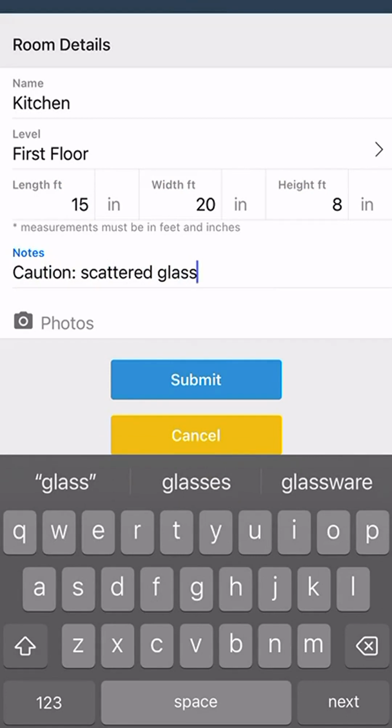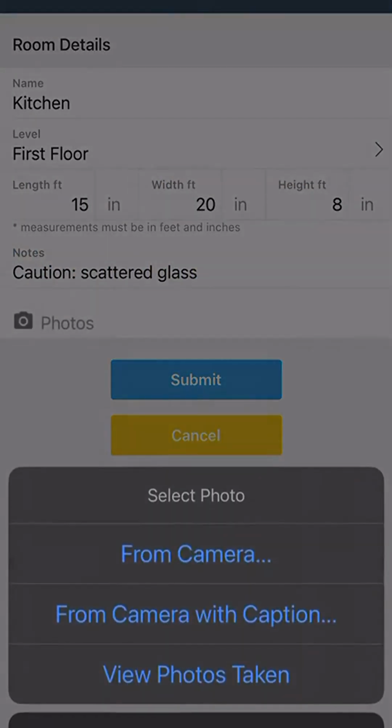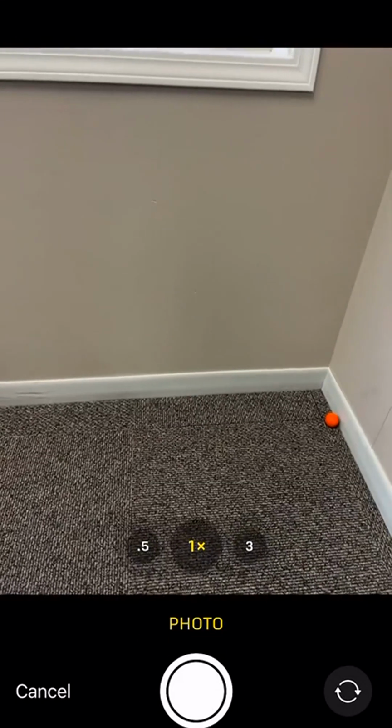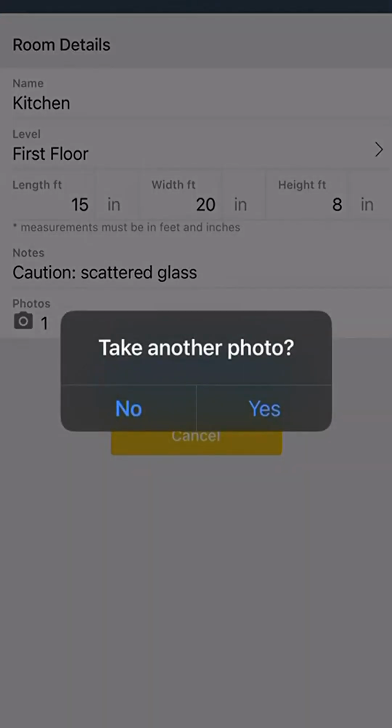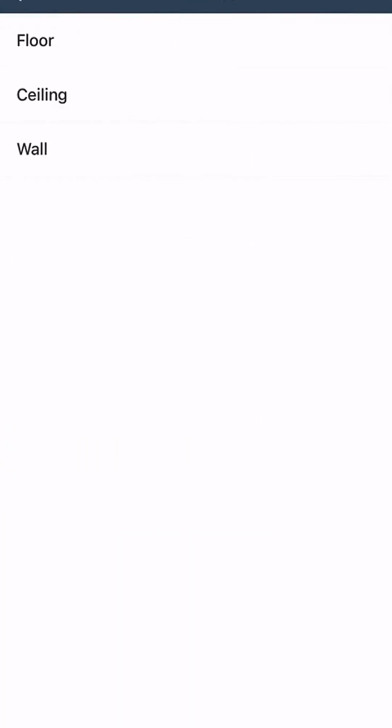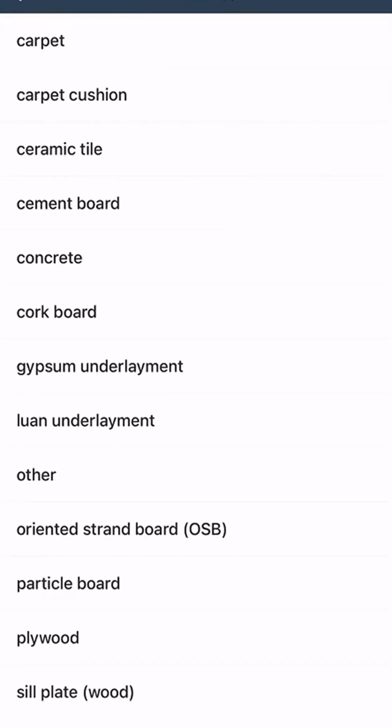Now we can capture photos of the kitchen and they will be automatically allocated to this room. After submitting the room information, WorkTracker will ask if we want to add affected materials to this room. In this example, we choose carpet as our affected material.